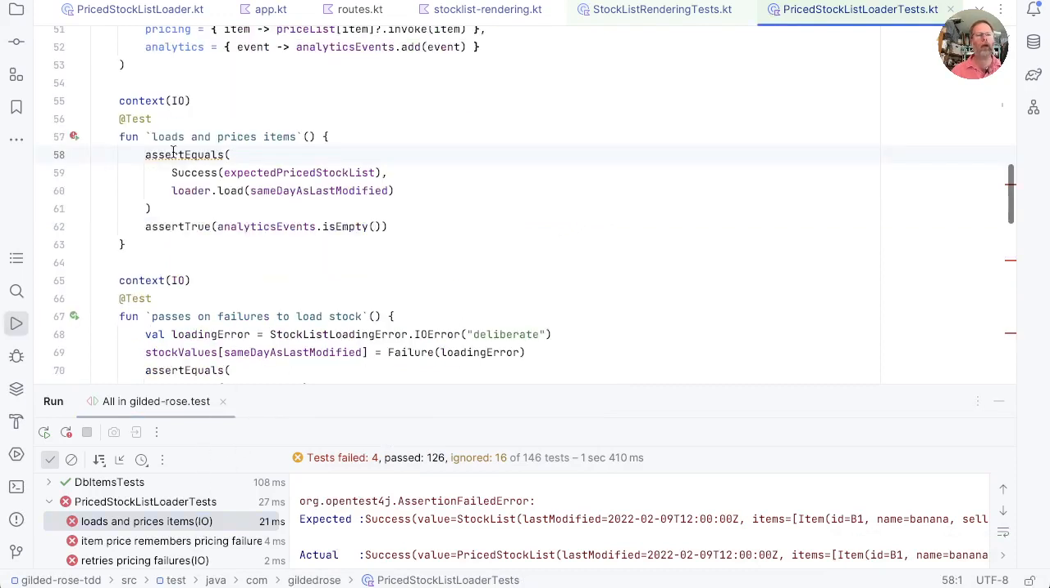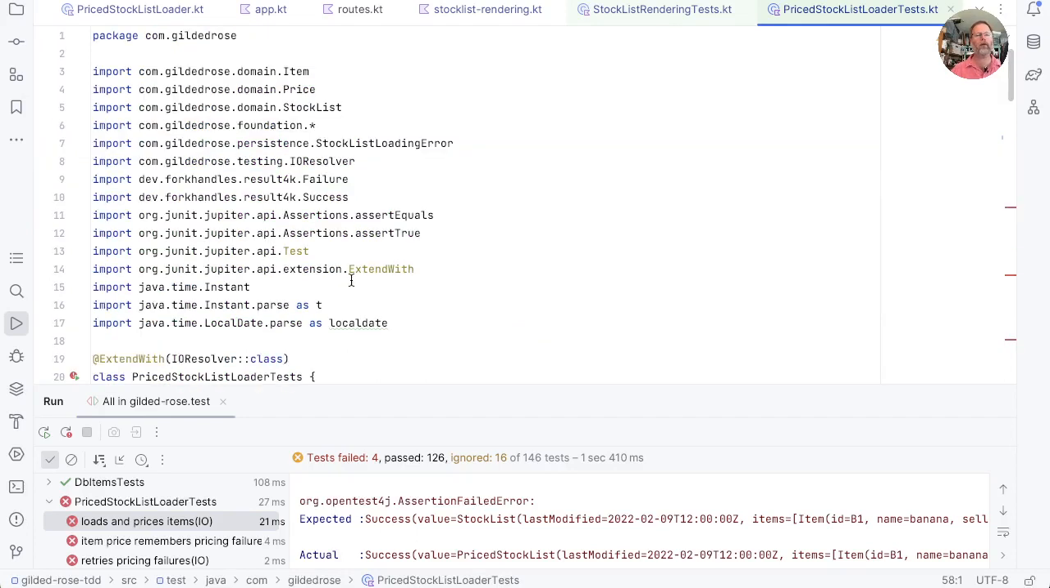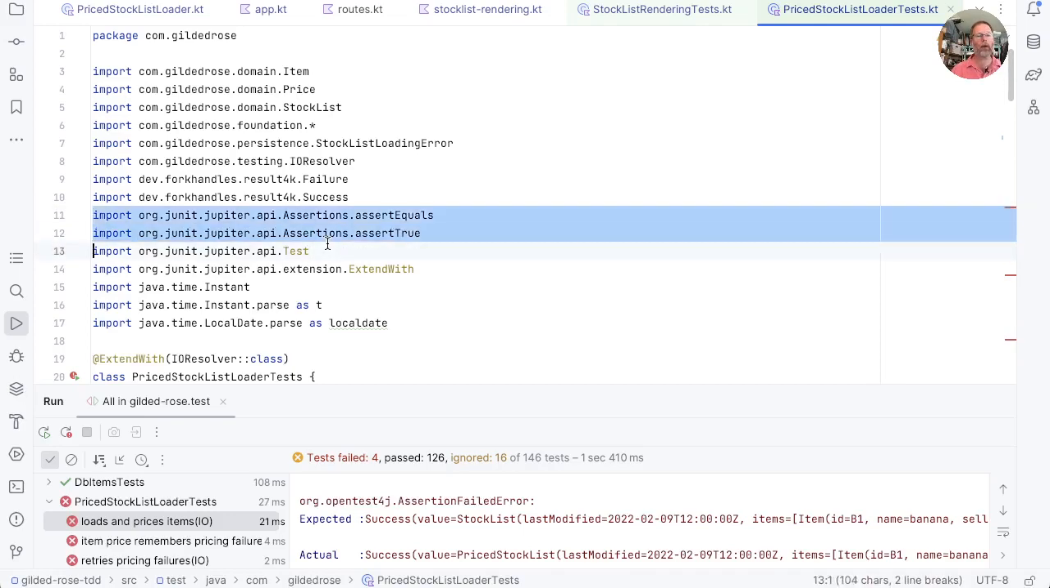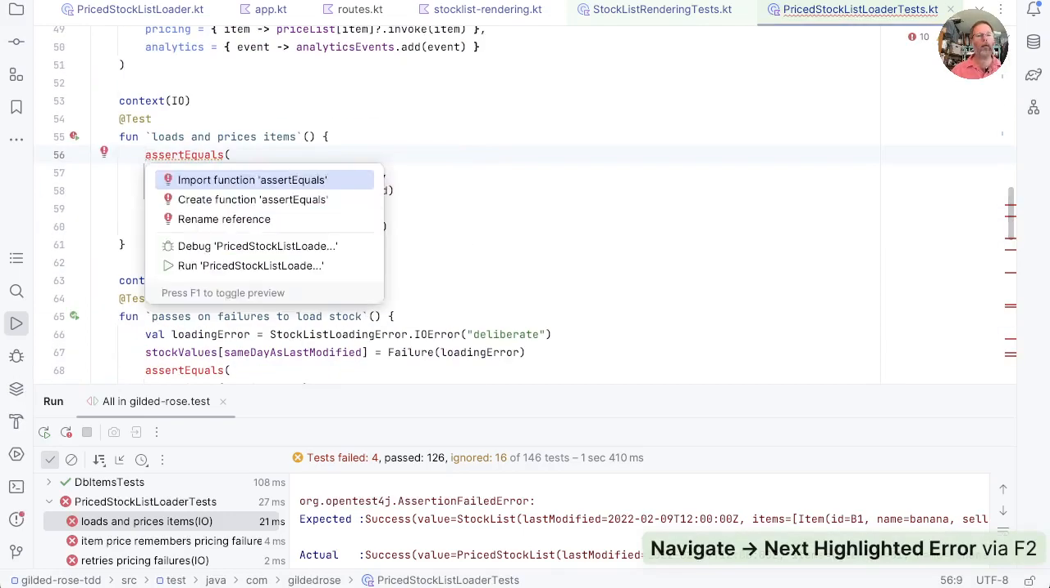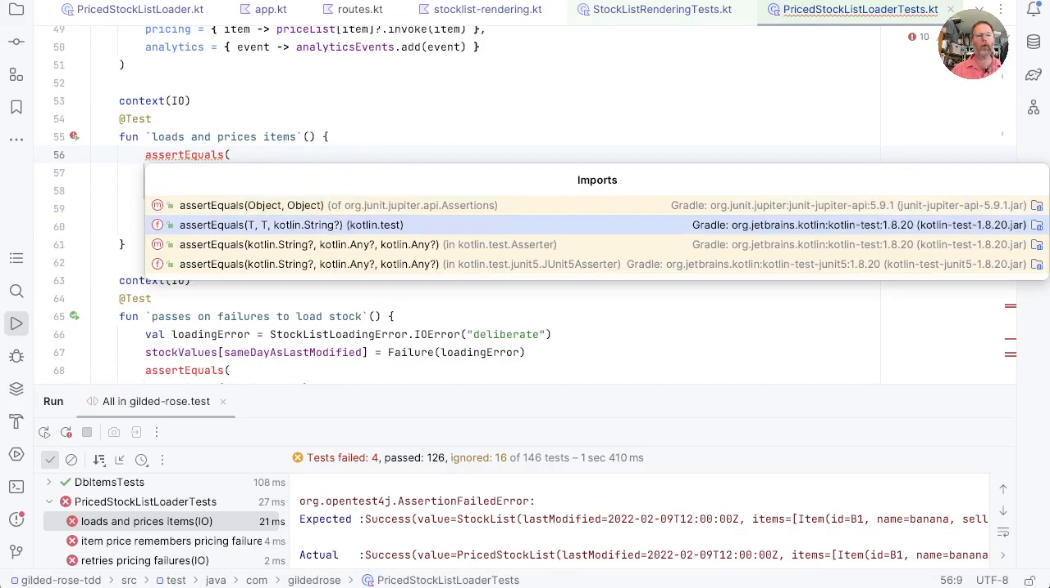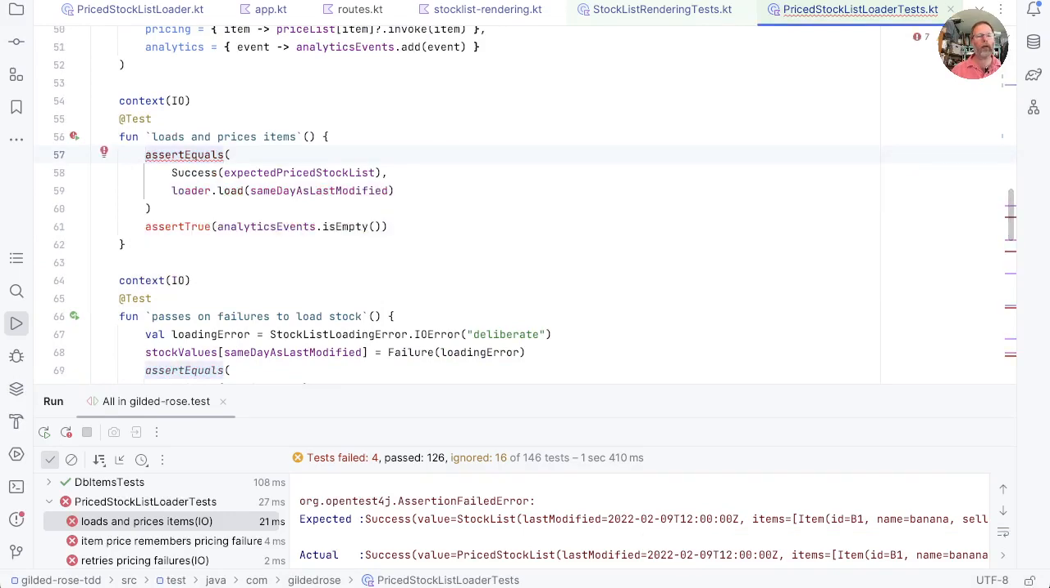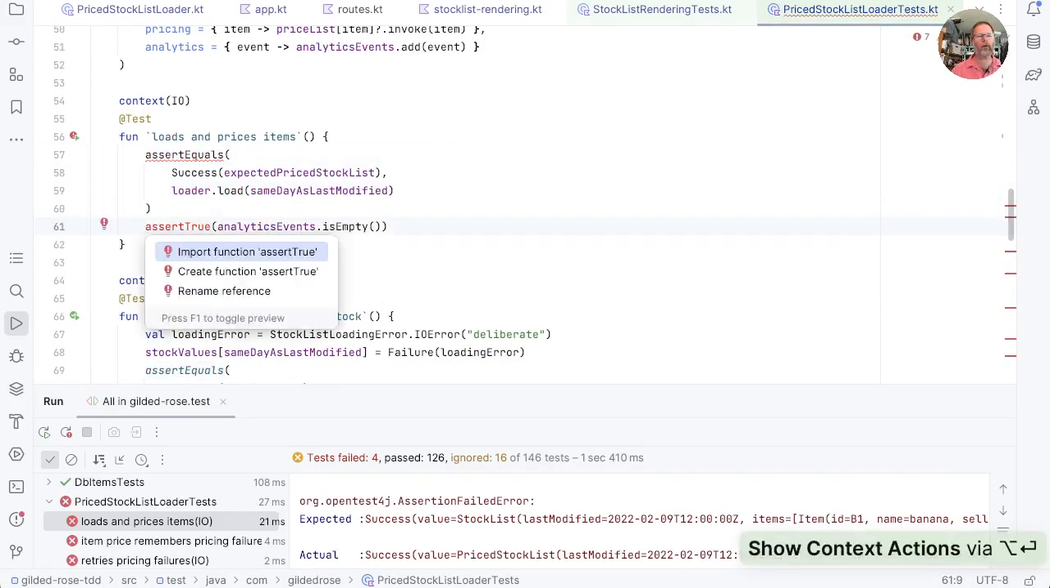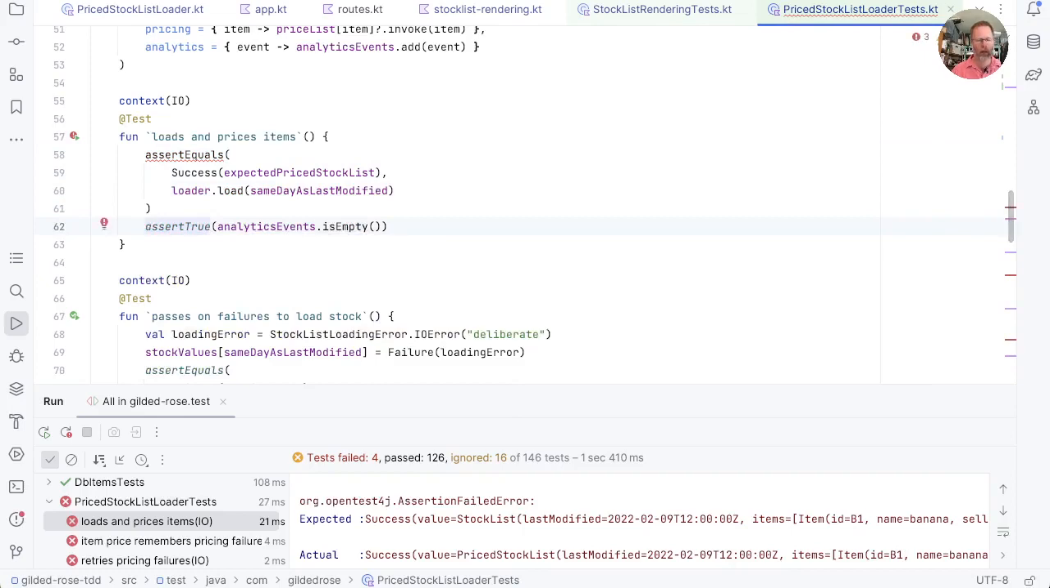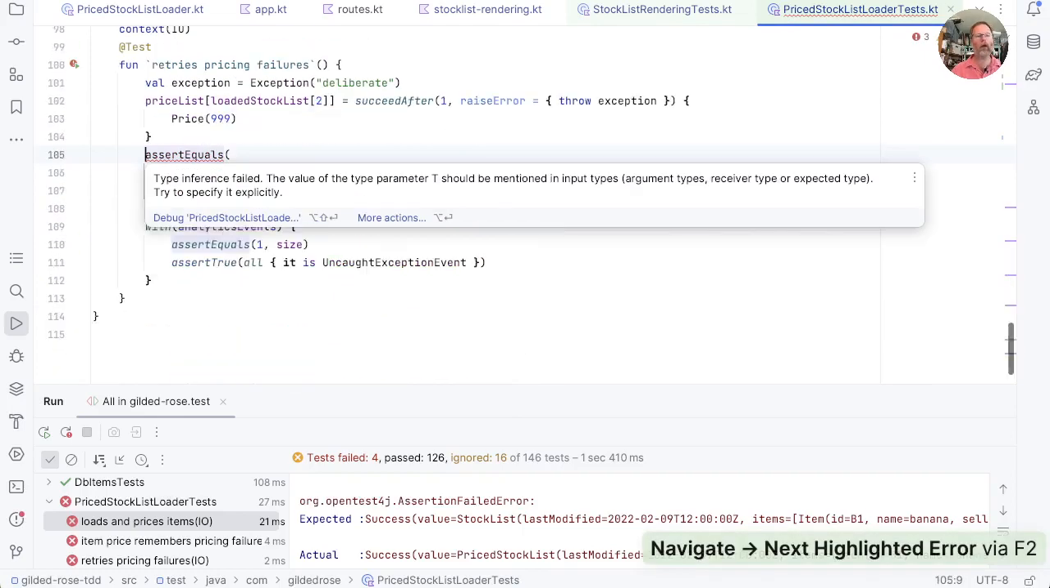Back in the test here, this assert equals. This is the version from JUnit that takes object and object. Had we used assert from Kotlin test, that wouldn't have happened. So let's go and fix that by deleting those. And this time we will import from Kotlin test. And now you see that doesn't compile, which is much better for us. Any more? Okay, well, we've got the same issue here.